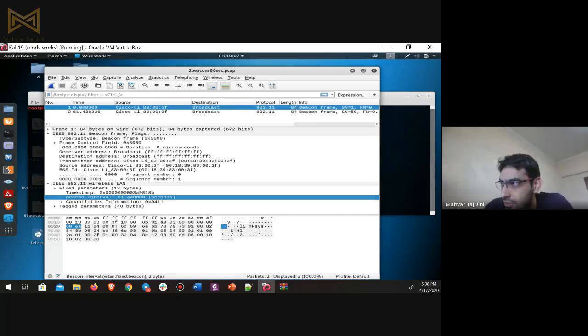So these things which you see here are added because it always has to be multiplied by 1024 milliseconds. So it's about 1 second, 0.024 seconds, something like that.